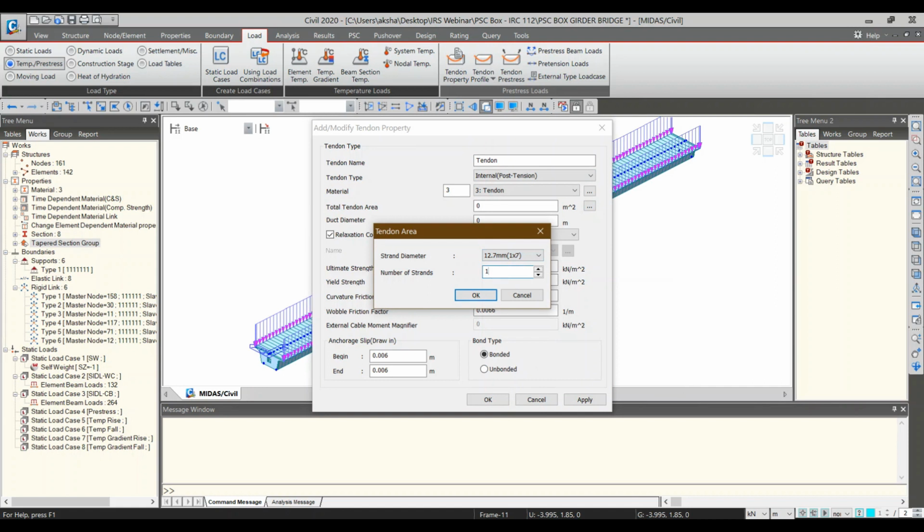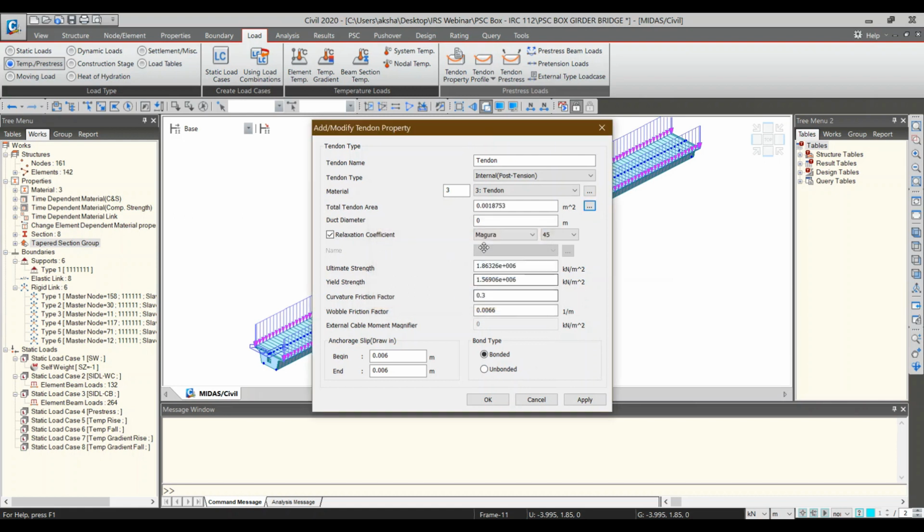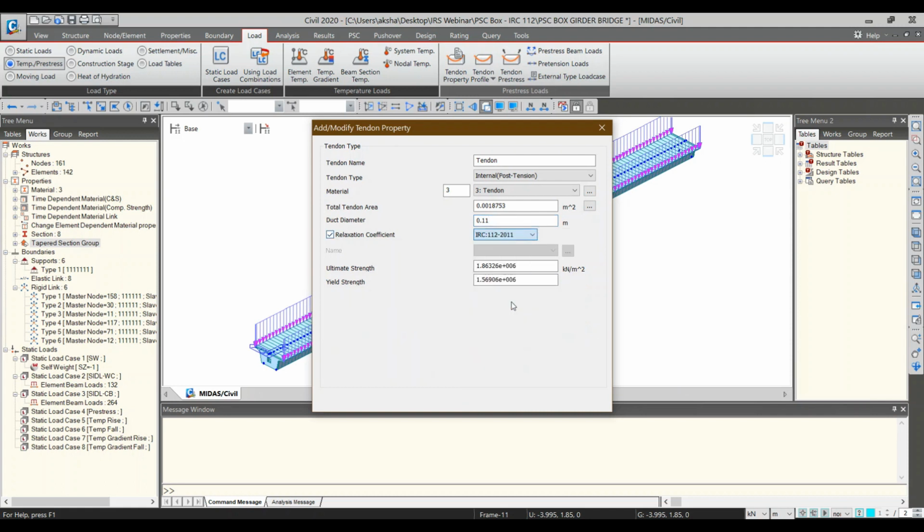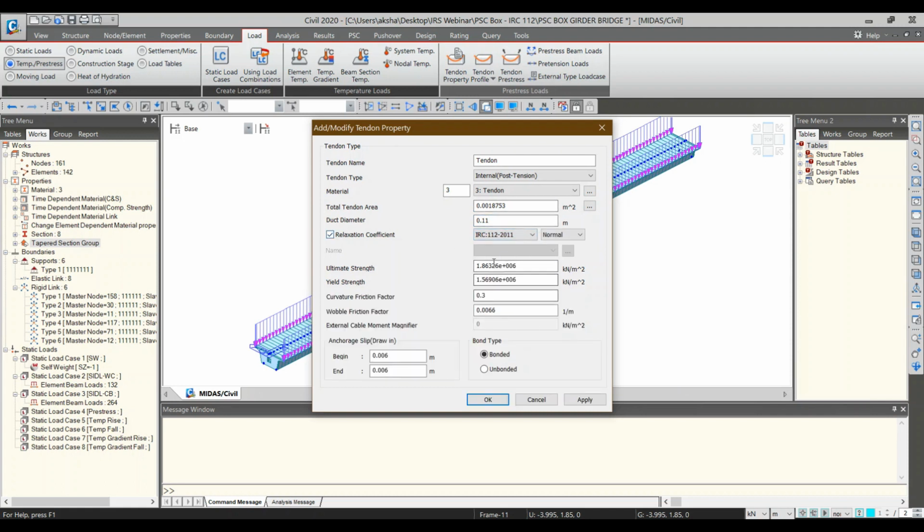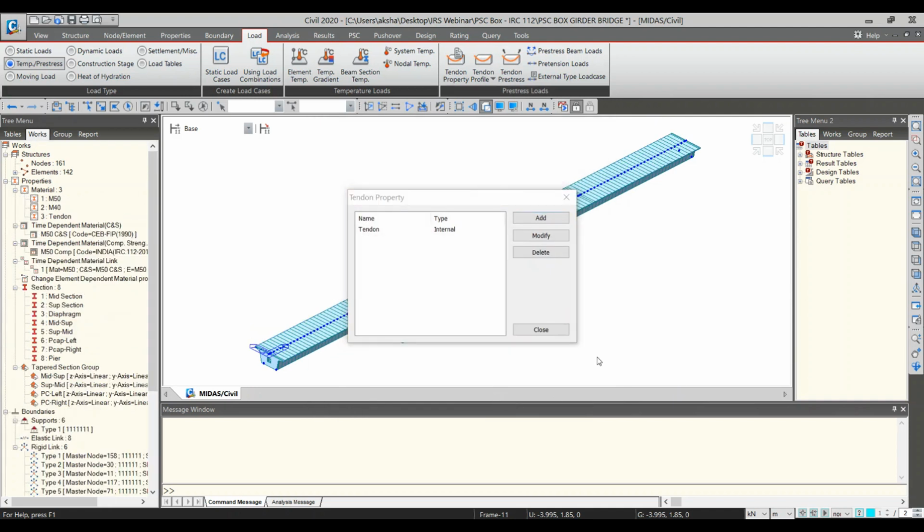So I will just select this as 13. If I wanted to obtain 19T13 as my standard anchorage system, then accordingly I can adopt this. So I'll just hit OK, and I can provide the duct diameter as 110 mm. Then for the relaxation coefficient calculation, I can directly select the code that needs to be considered. Then you can enter the ultimate and yield strength and the coefficient of friction for the consideration of losses. Then the anchorage slip could be entered and the type of bond, whether it is bonded or unbonded. So I'll just click on OK. So I'll close this.